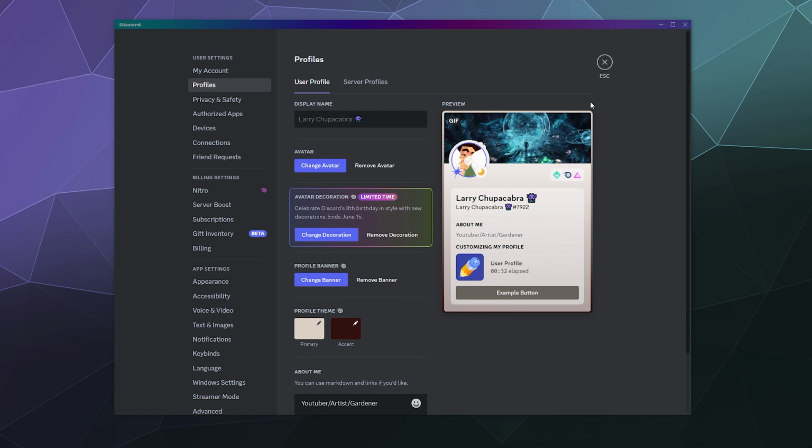So that's it for this one, ladies and gentlemen. I've been your host, Larry. This has been a brief look at how to change your avatar decorations for Discord's birthday.